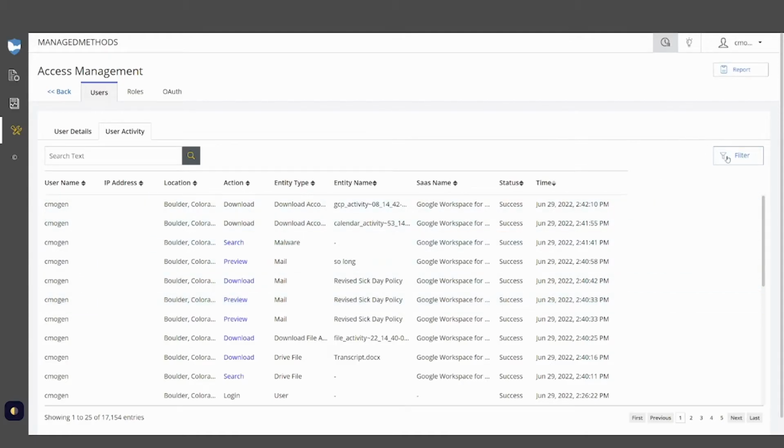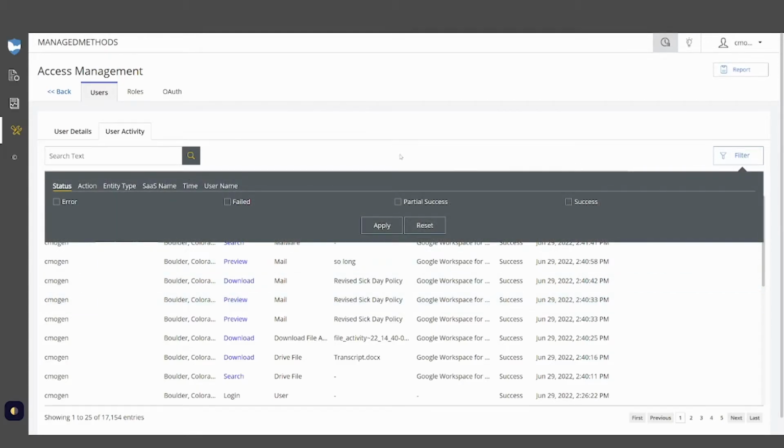When it comes to the filter button, this is going to allow you to filter some of the different information you're going to see there. The very first filter is going to be status. You see here error, failed, partial success, and success. Those give you some indications of what happened with that action. For example, if you tried to take an action and it failed, you would see that, or if there was some kind of error, you would see that, or a partial success. Generally speaking, you're mostly going to see successes here. The platform takes that action that the user did. So if they were to download something, preview an email, delete a file, things of that nature, you're likely to see a lot of successes in here.